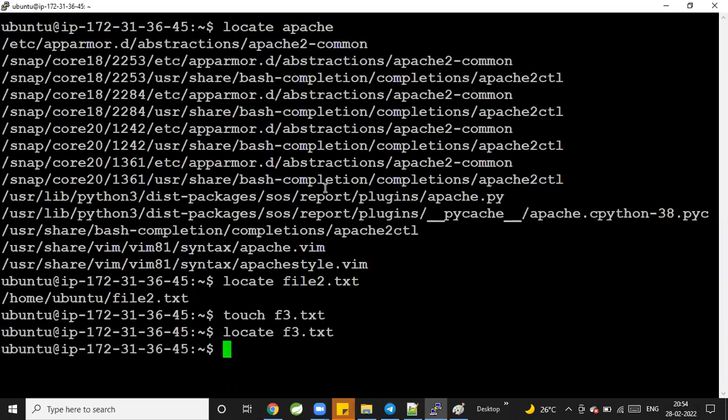That means the locate command is not giving the immediate results. Are you guys able to follow this? Is the locate command giving immediate details? No, the locate command is not giving the immediate details.